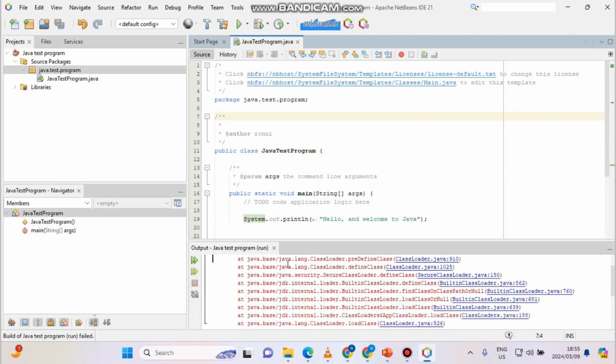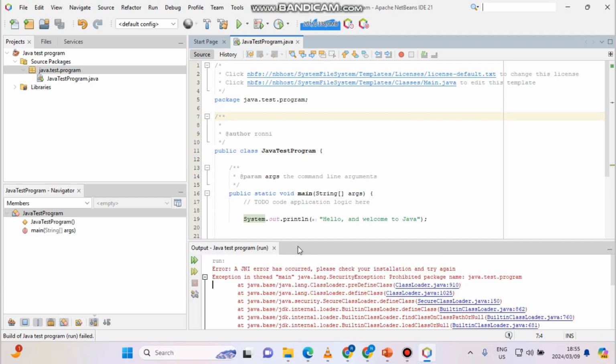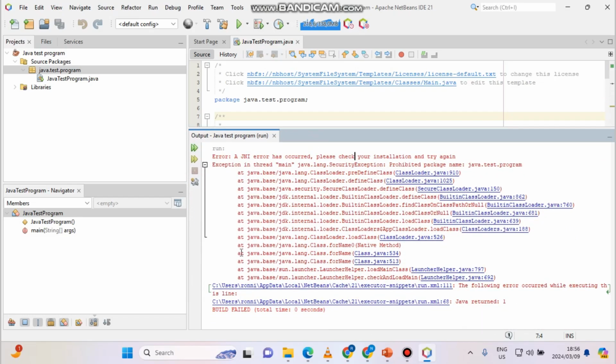Okay, let's take a look here. Okay, let's analyze this now. We have an error here. It says something about the Java class loading, an internal loading error in the line of code. Only an error occurs while executing the file. Okay, that's fine. Let's analyze and see what's going on here.